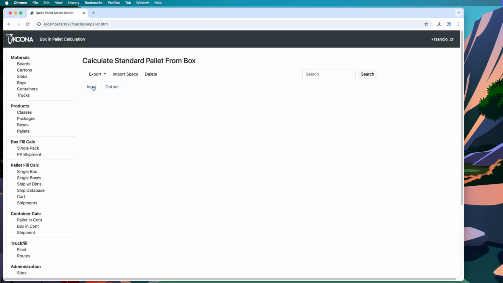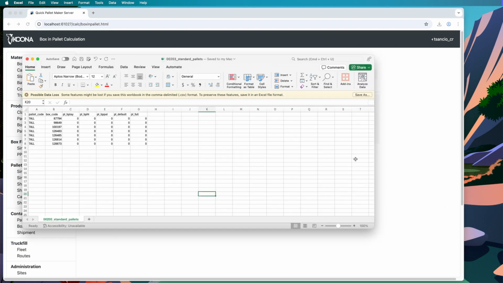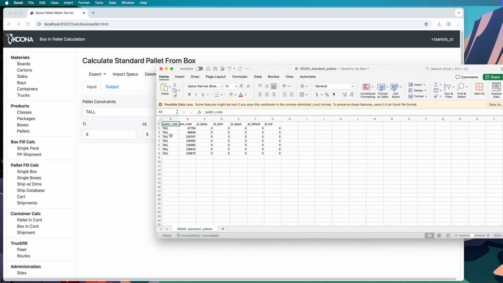In this window, we can also do a calculation with a list of specifications. We can load them from a file. The file that we'll be using is a comma-delimited file that we can generate with a spreadsheet, or we can generate with a text editor. Basically, the columns are the following. We have the pallet code. As we saw before, it's the same code here. It's the same name for the constraint.